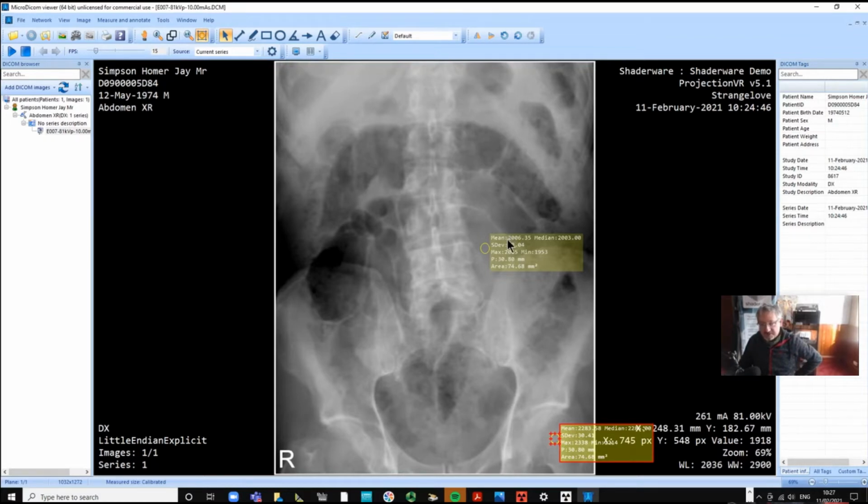So can somebody write this down, or all of you write this down as your mean background pixel value? So this is 2006. And the standard deviation background is 20. Now the mean object, head of femur, is 2283.58, so that's 2284. And the standard deviation object is 30.30, just 30. Have you got those?